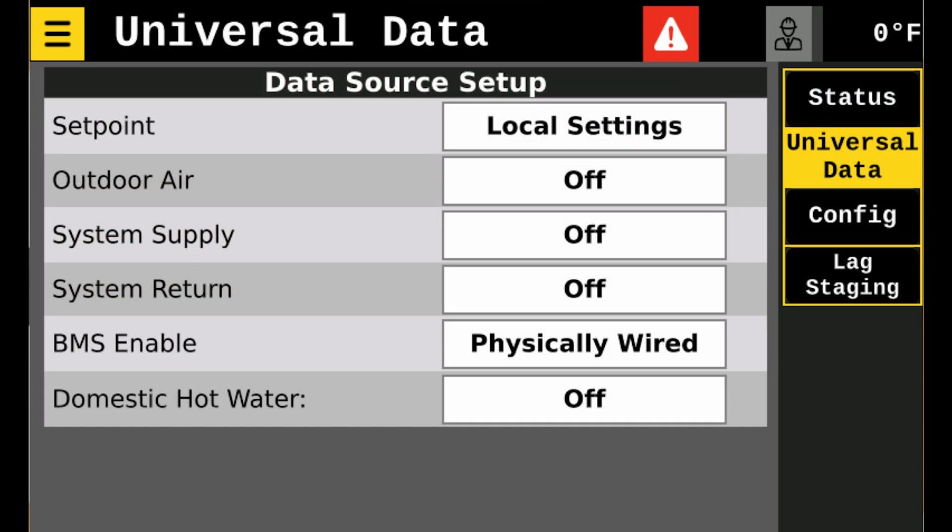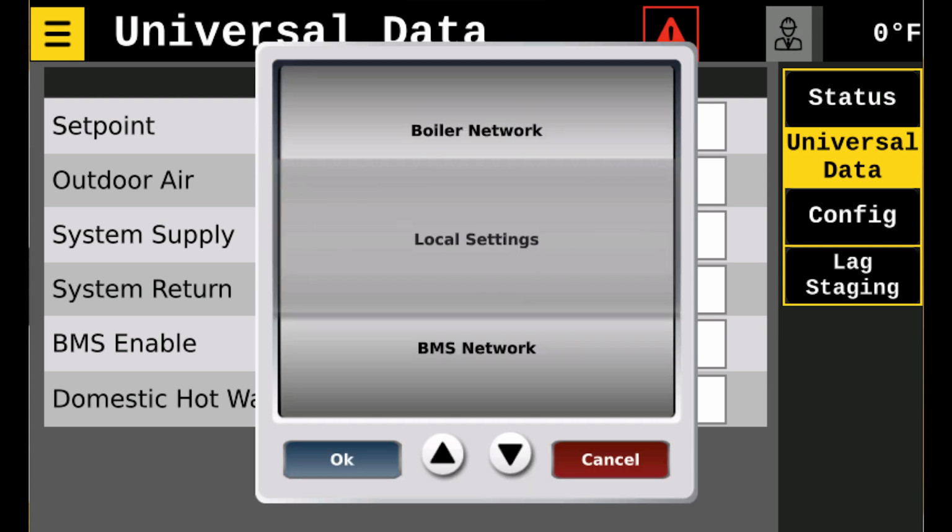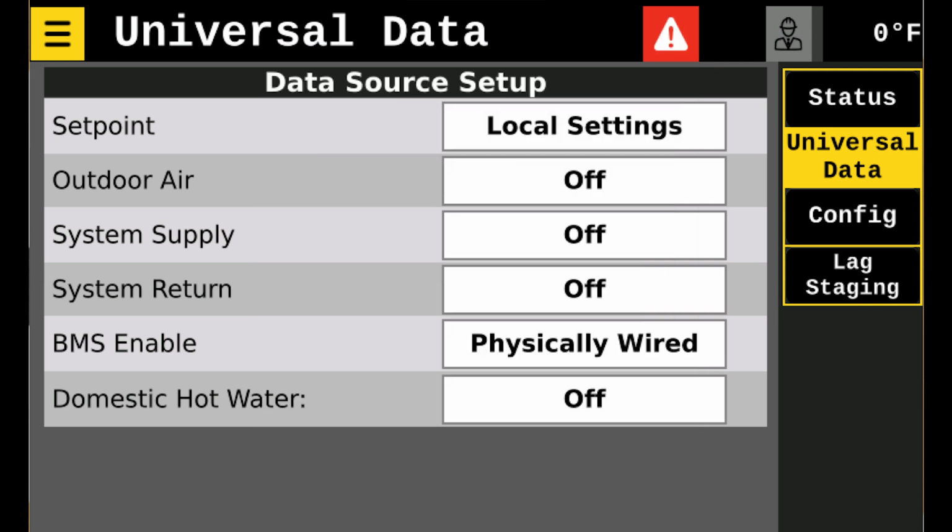Your universal data, this is where you're going to set where your boiler specifically is getting information, whether it be local, BMS, or your boiler network. If you have a standalone boiler, most of these will be in that local setting. If you're on a lead lag system where you're having multiple boilers talk to each other, we'll be looking at that boiler network. If you have a BMS system that's going to be controlling your lead lag, then it'll be that BMS network. You'll see such things as set point, outdoor air, system supply, system return, BMS enable, and domestic hot water on here. You can set some of these to off if they are not enabled in the system.